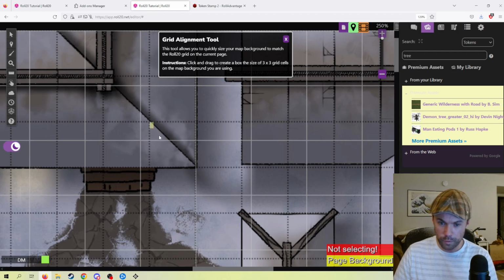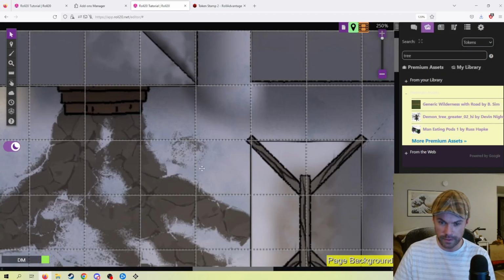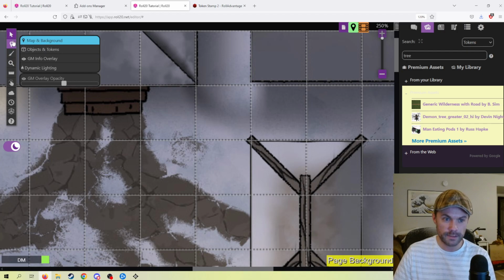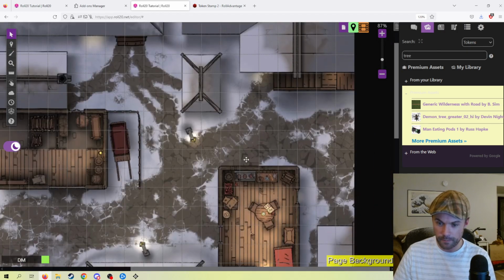And it works pretty well. The caveat is as long as your grid starts in the exact top left. If it doesn't, that's when this tool kind of stops working. And there, as we can see, that worked pretty well. Let's zoom out and get a good look. It's going to resize it automatically.